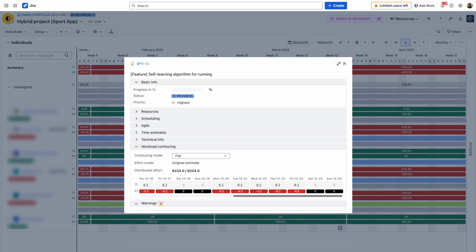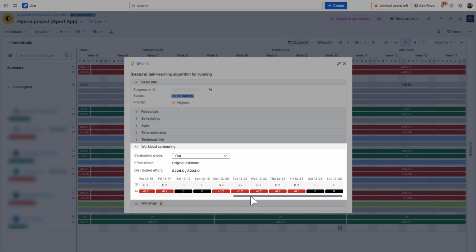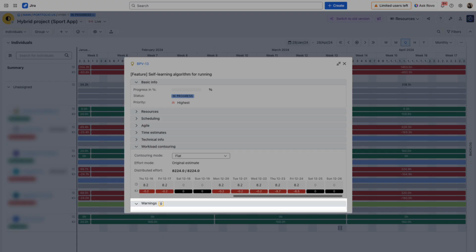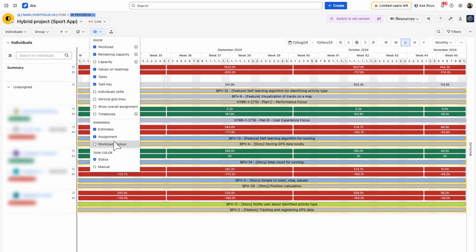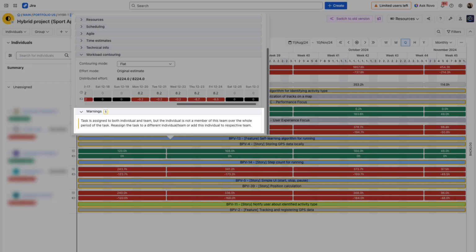First, there's Workload contouring, where you can check the contouring mode, effort mode, and distributed effort. Then, there's the Warnings section. Just enable the warning types from the View menu, and you'll see any alerts for your tasks right away.